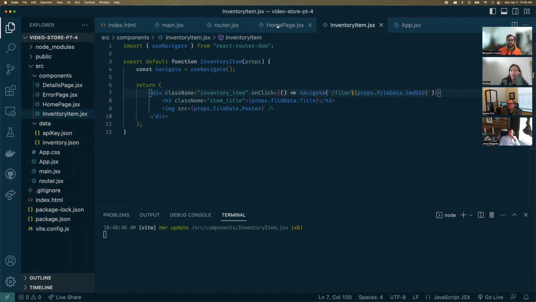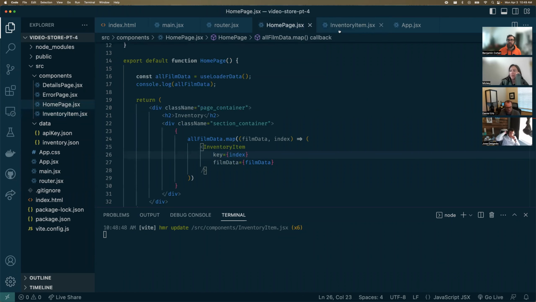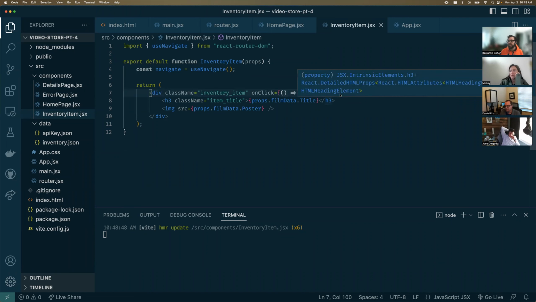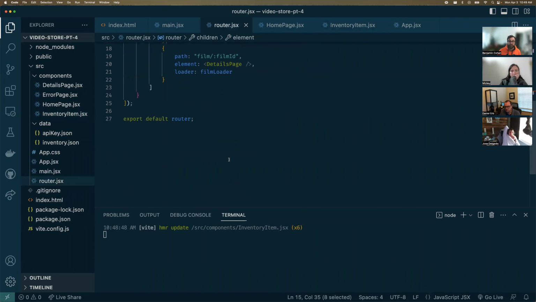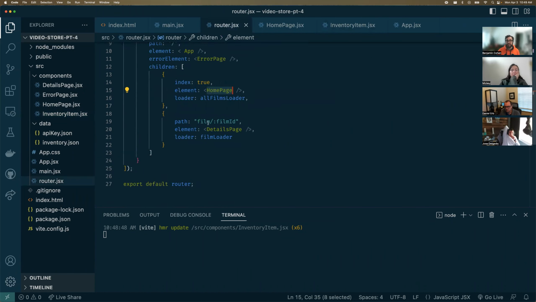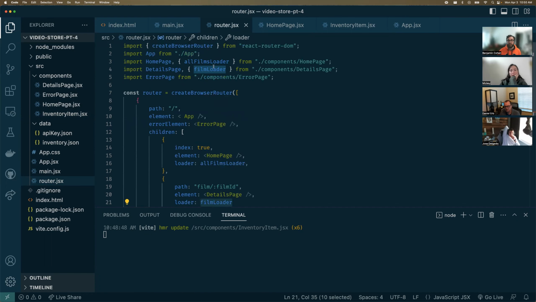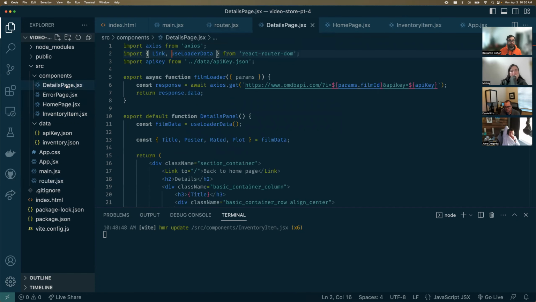Cool. So that describes the homepage, but when I did this navigate here, I go to /film/filmID. And where does that take us? Well, if we look in router, we see that we have a route for that, film/filmID, the param. And that is going to go to details page, and details page also has something called film loader. So we can go there.